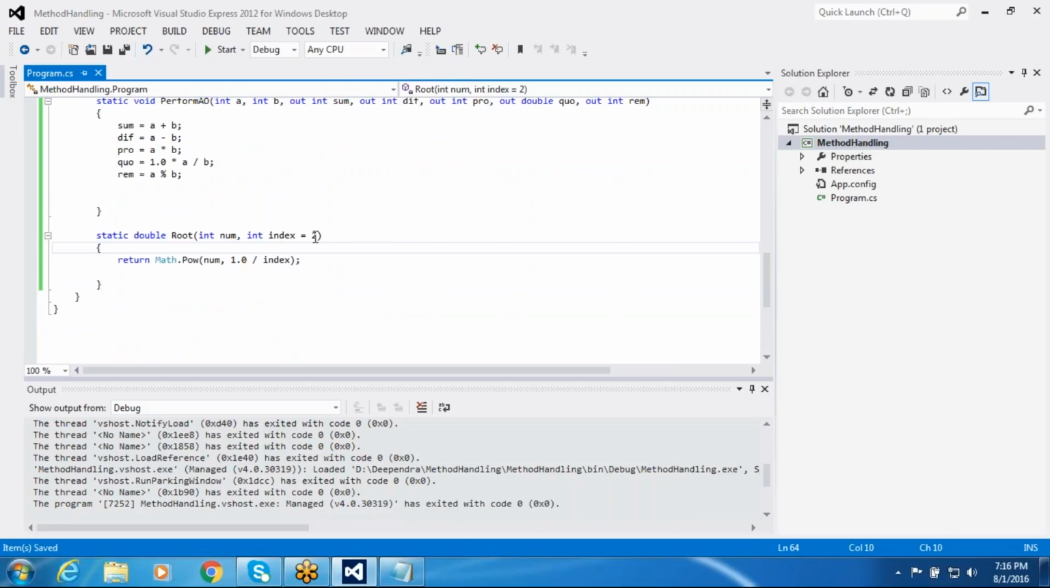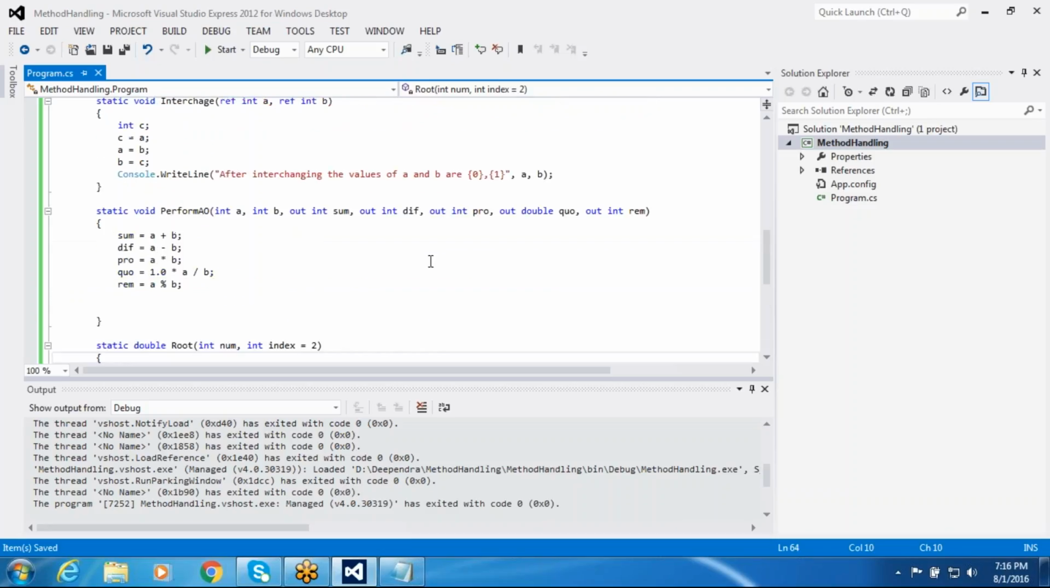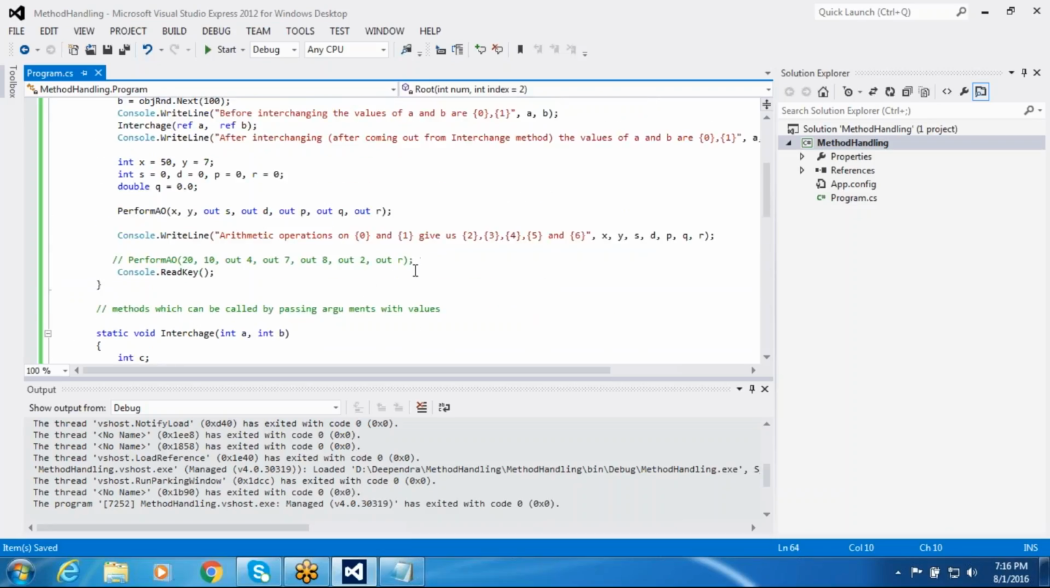So here index is using a default value. Now suppose you are calling this method and you are just passing the number but you don't pass this index. That means by default it's going to be the square root. So when you don't pass this, it's going to give you the square root. Otherwise, whatever you pass, it can give you that root. Now let me show you that here.